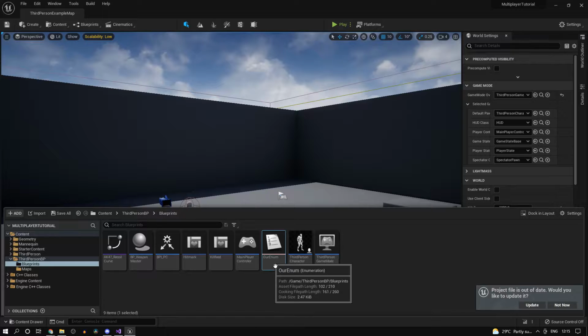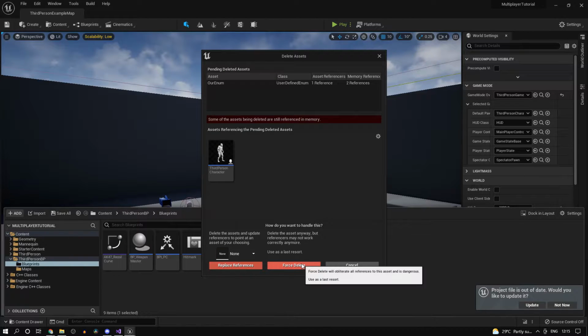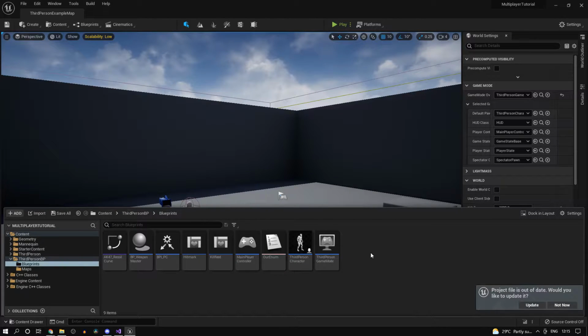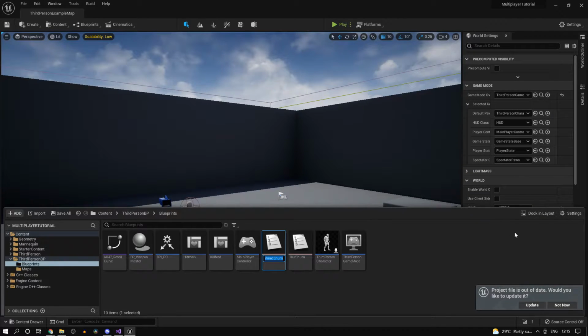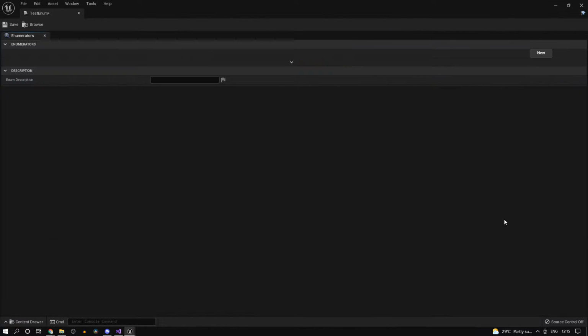So if I just delete the one I just created, actually we'll just create a new one. So we'll just right click, go to blueprints and create an enumeration. You can create one in C++ as well, but I won't be going over that. So let's just call it test enum. So when you open this up, it'll give you an option to add enumerators. So basically these are the items which you have inside your list.